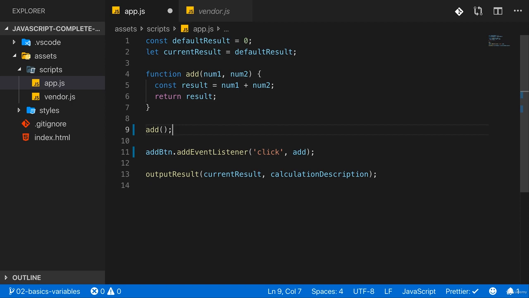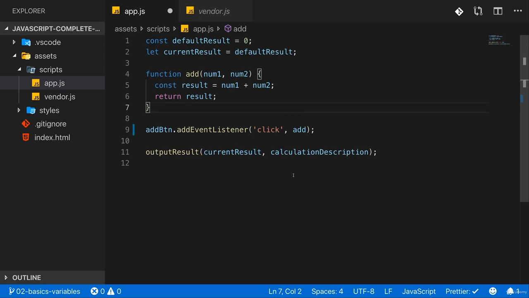And we don't know when that will be the case. So we want to give JavaScript the name of the function which it should call for us. We want to allow the browser to call that function for us.